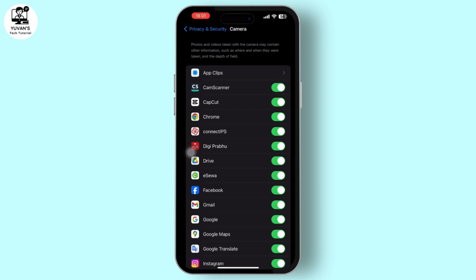So after that, ensure that your privacy is protected. It's a good idea to periodically check your apps' permissions and review which apps have access to your camera and microphone. And if you have doubt about any app, then simply turn it off. So that's it guys. You can turn off the green light dot by these steps.